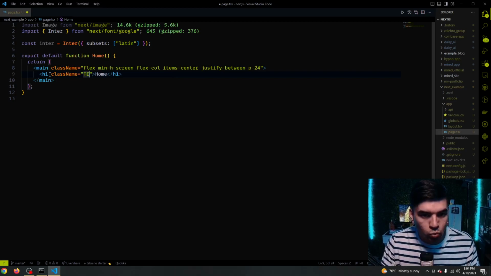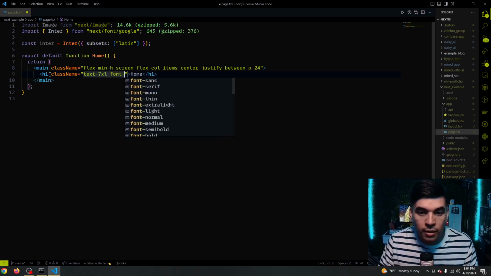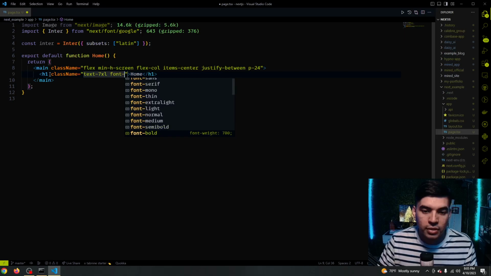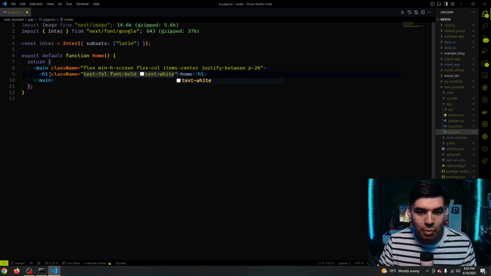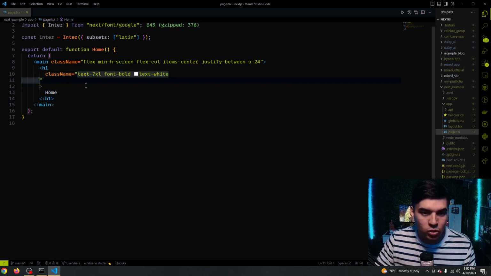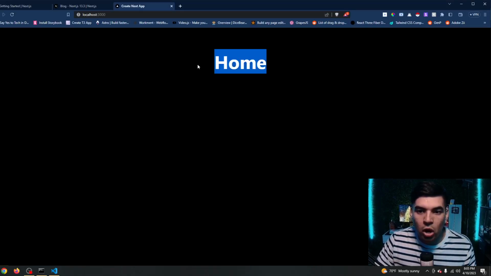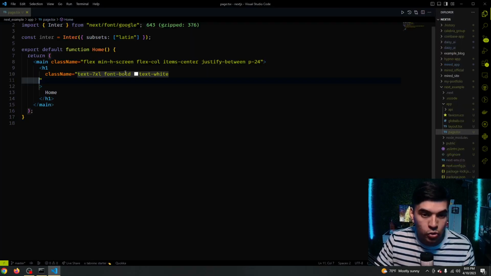We're going to make that text really large just for us to see. So let's say like 7XL. Let's make the font super bold, right? So we can say bold or black. And we're going to make sure that text is visible with a black background. So we're going to say text white. And now you can see it says home page, right?